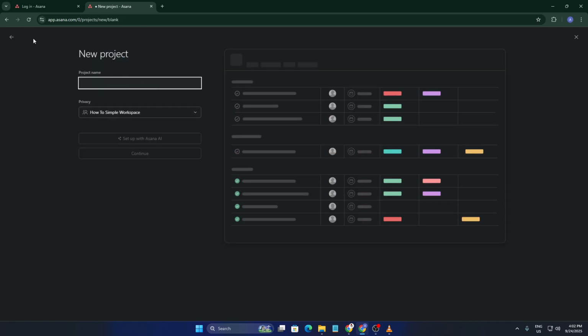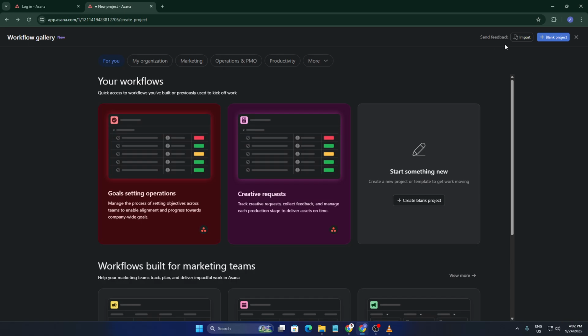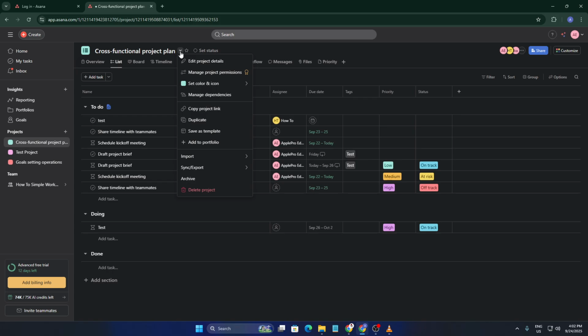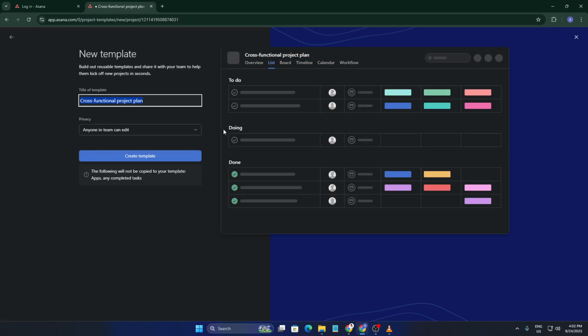Once the project is set up, look for the Actions menu, usually shown as 3 dots at the top right of your project page. Click on it, and you'll see an option that says Save as Template. Select that. This is where Asana converts your project into a reusable template.